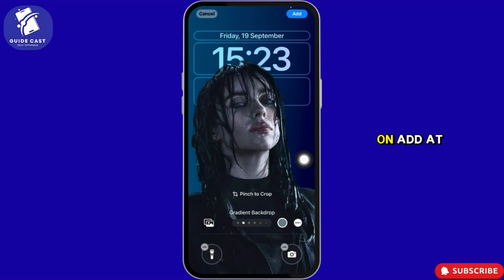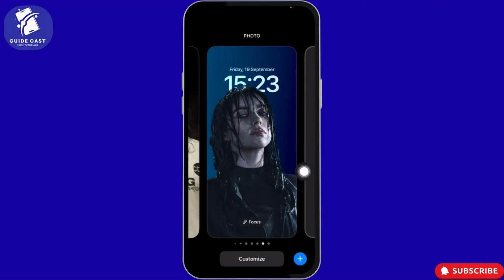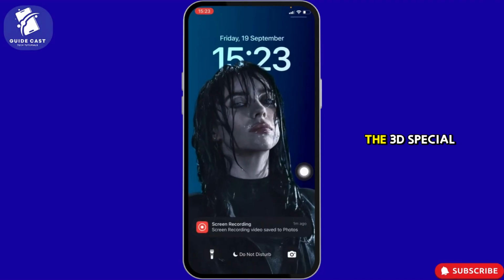Once done, click on Add at the top right corner of the screen. You can choose Set as Wallpaper Pair. Now there you go, the 3D spatial effect has been added to your wallpaper.